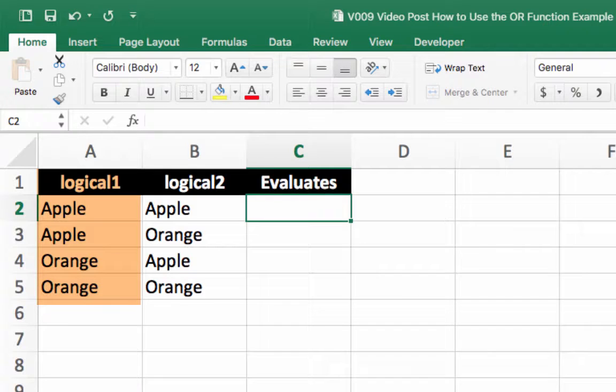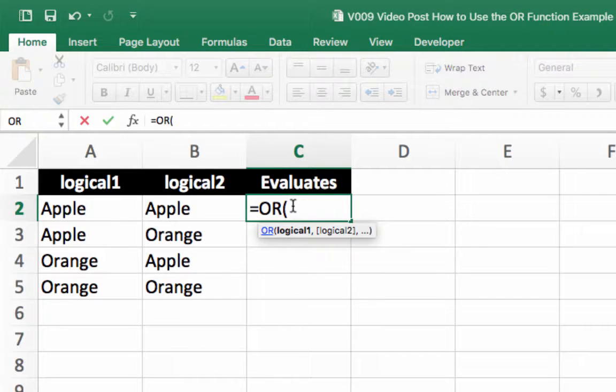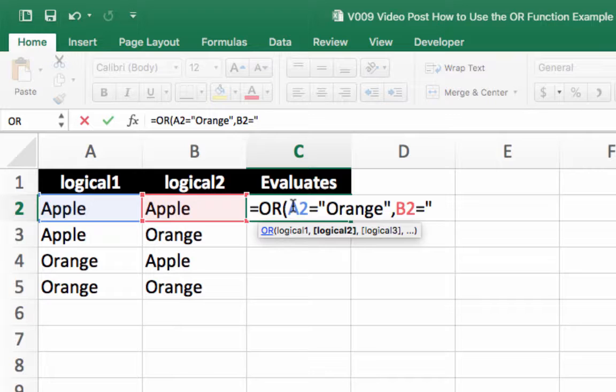Column A is going to be logical 1, the first parameter of our OR function. Column B is going to be logical 2, which is going to be the second parameter of our OR function. And column C is going to be the result of the formula, or rather what the formula evaluates to. So let's type in our formula here. It's going to be in cell C2, and it's going to be equals OR open brackets A2 equals orange, B2 equals orange.